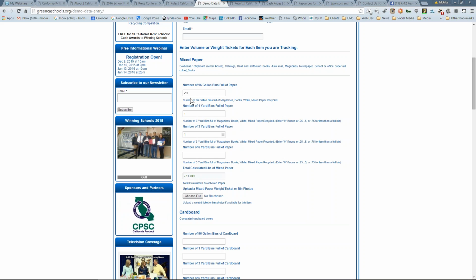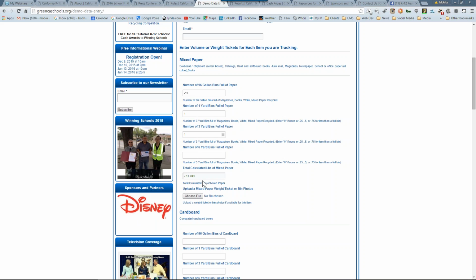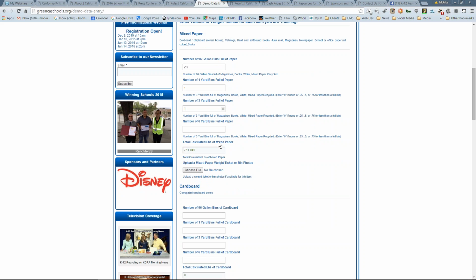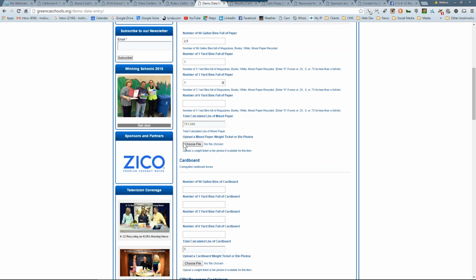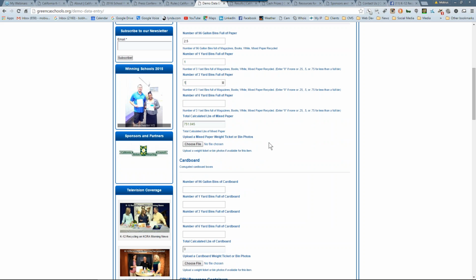So all you have to do is enter the numbers of bins of different sizes that were full of the mixed paper, and that will automatically calculate the weights for you that get entered into our database. You can also upload your ticket, or if you've got photos of the bins or anything else that you'd like to submit, you can do that through here.